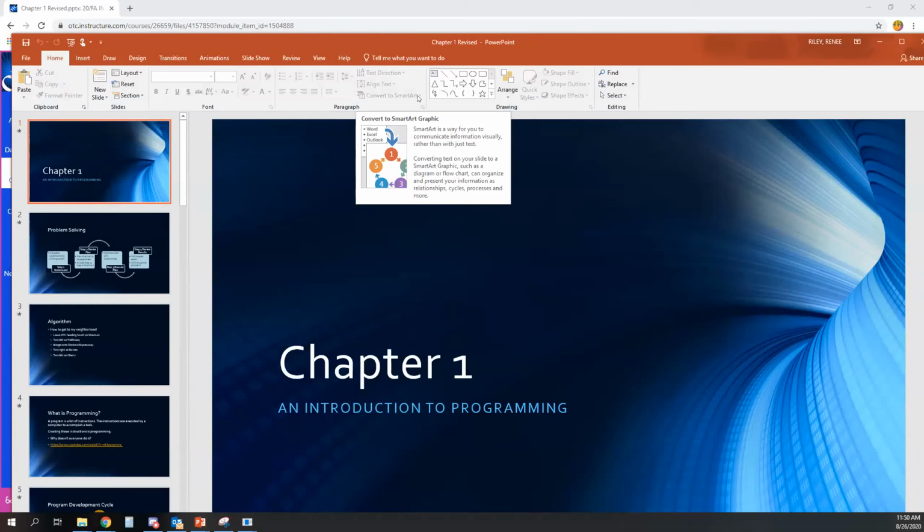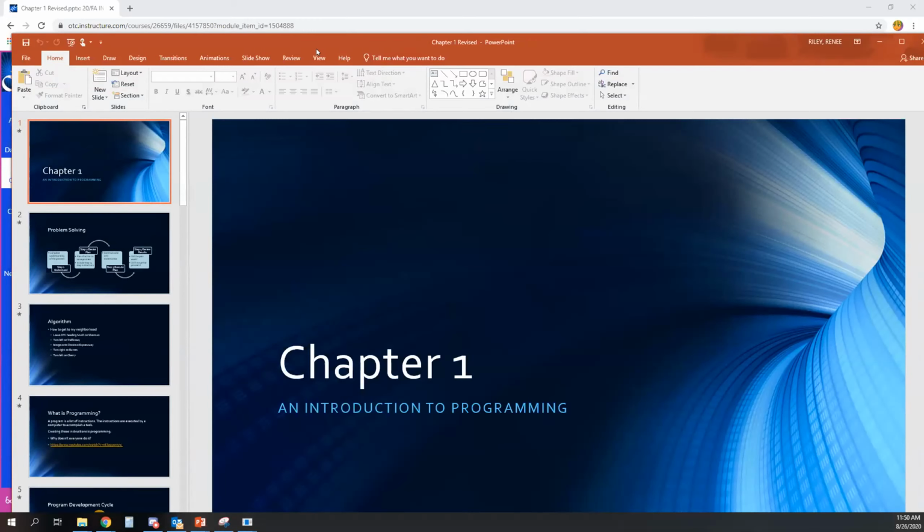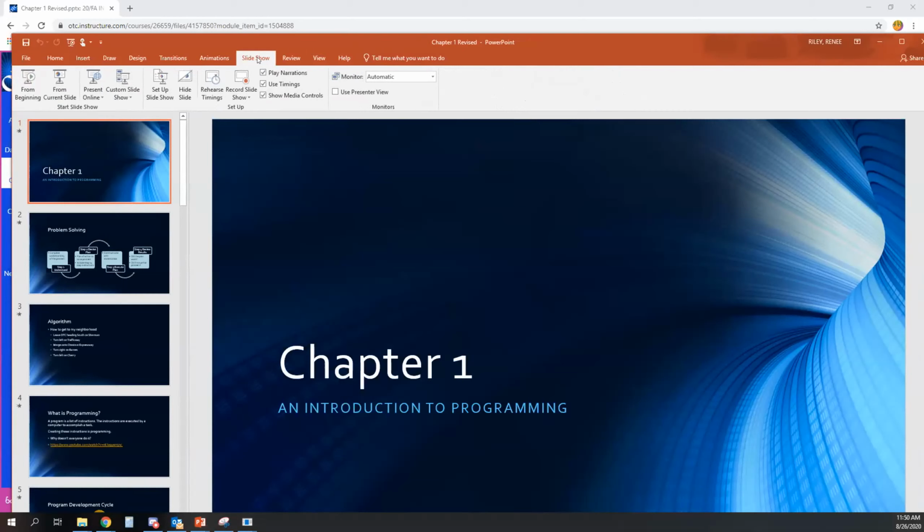Right, there's an on-screen, what's the right word, narrator. So I'm going to turn that on. It is under, just for your information, in case you're a PowerPoint aficionado, the slideshow setting.